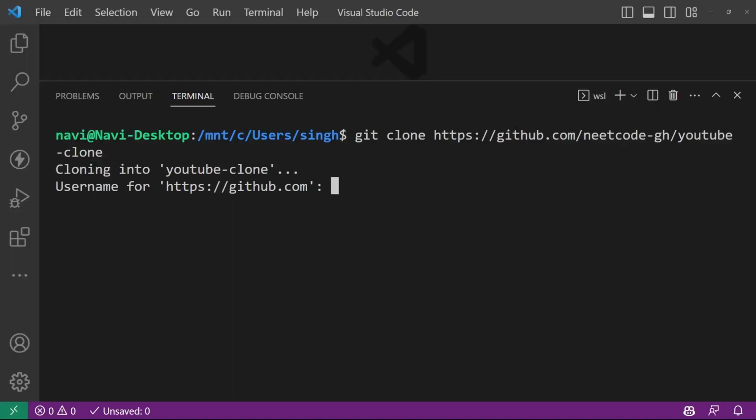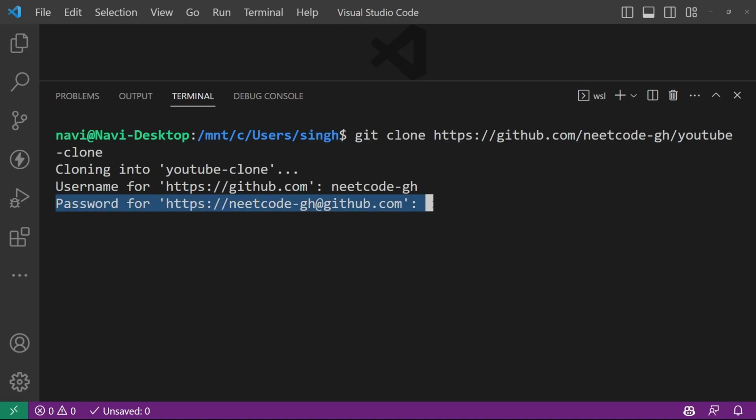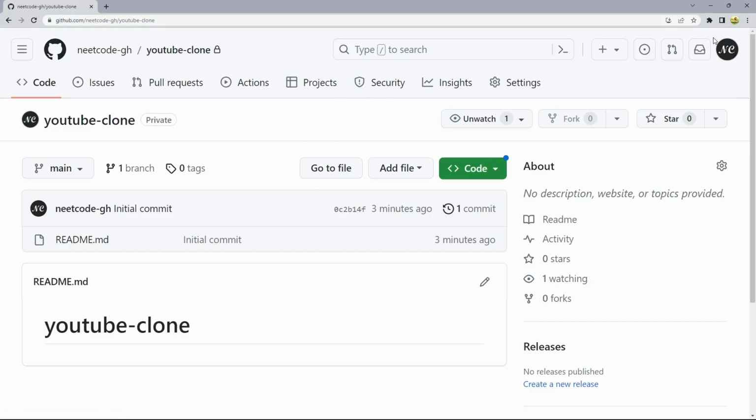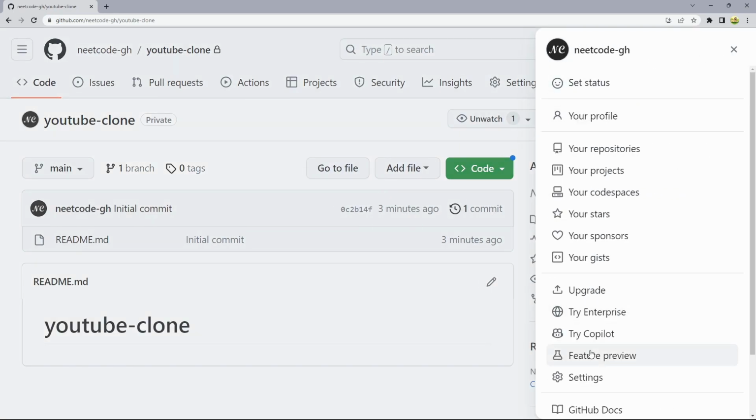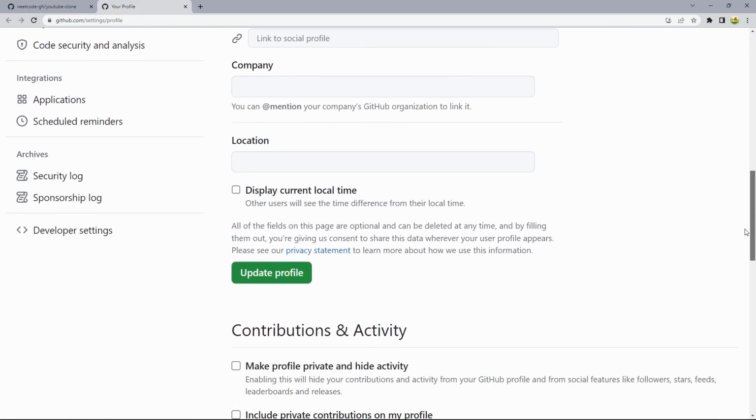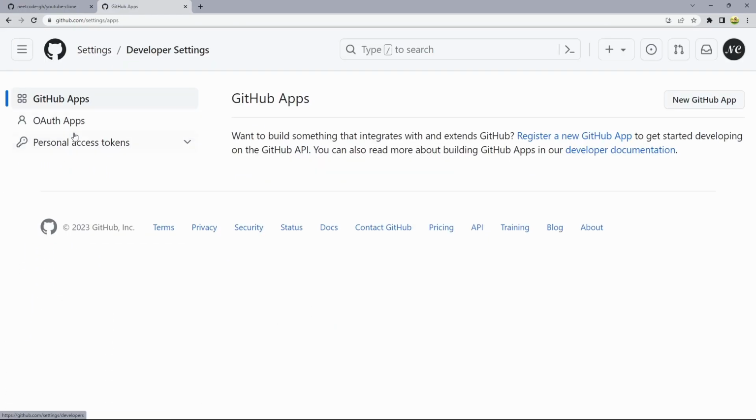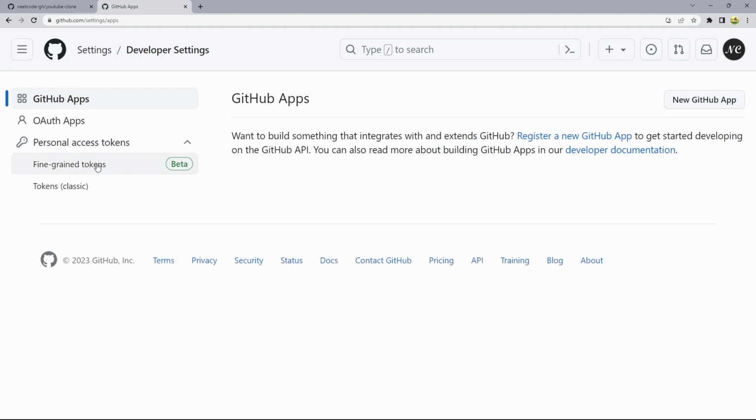We will pass in our credentials. For your password, you're going to need to generate a token. I'll quickly show you how to do that. Going back to GitHub, you can click on your profile here and then click on settings down here. You're going to want to scroll all the way down here to developer settings and then click on personal access tokens. You can use either the fine-grained or the classic.